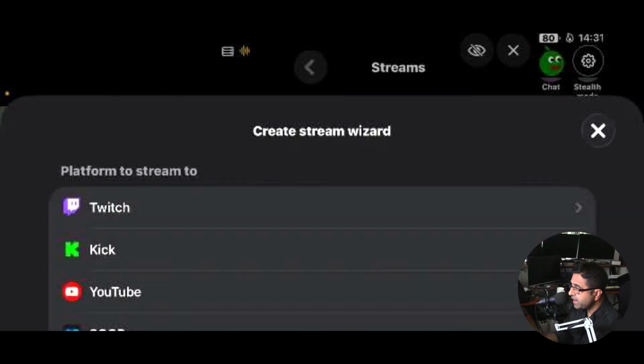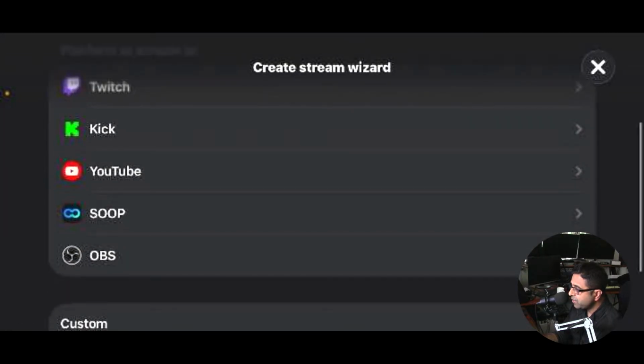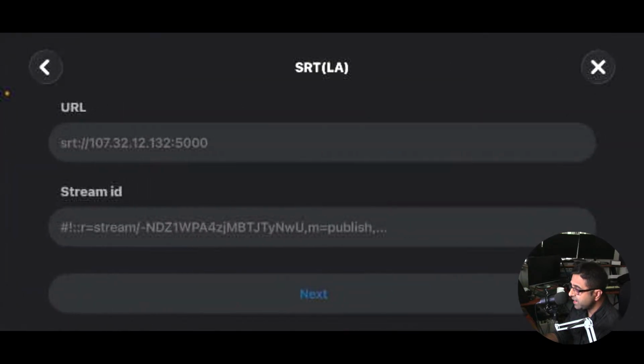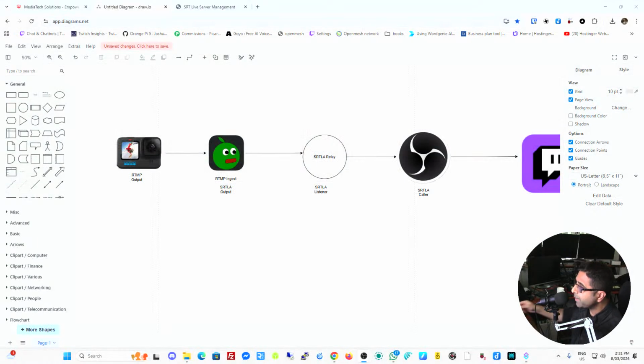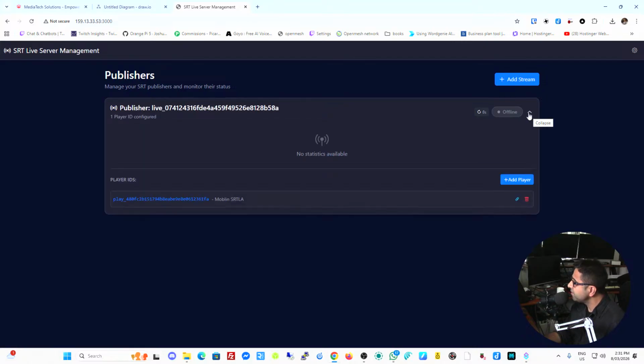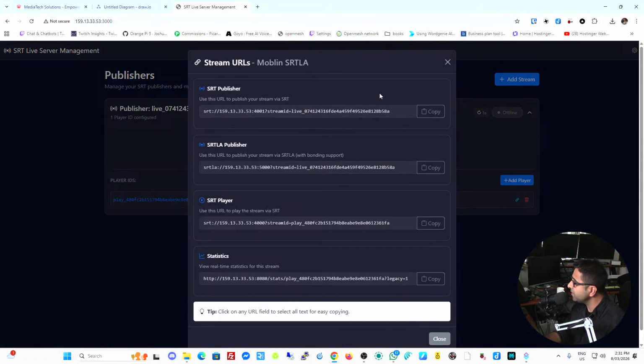Back to Moblin. And now I want to go to stream. So I want to create a stream, and we are going to stream from Moblin to the SRTLA server. So I'm going to select SRTLA, and I need to put in the URL for the SRTLA server. So I'll go back to the SRTLA server right here, and I'm going to click on this guy, and click right over here. Now this gives me my URLs. So it's the SRTLA publisher.